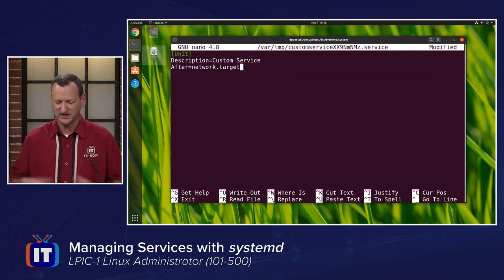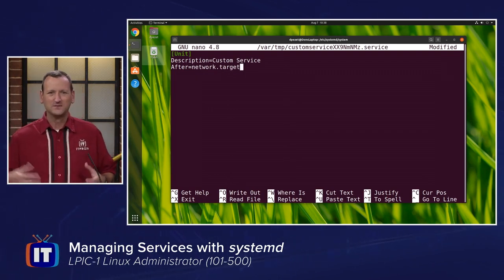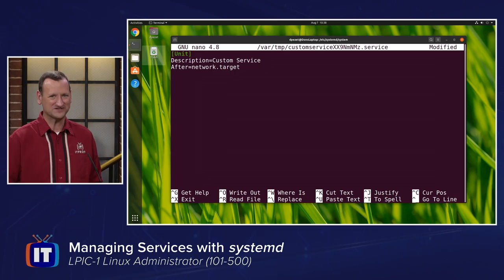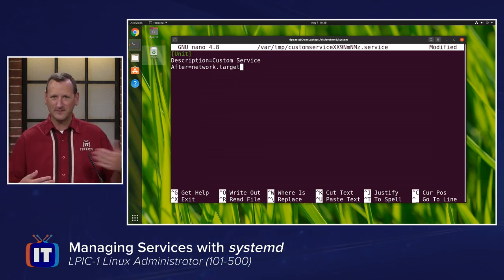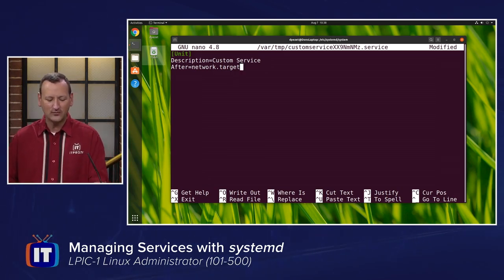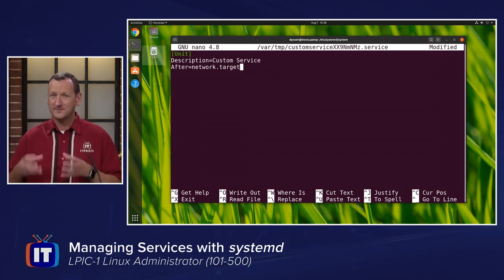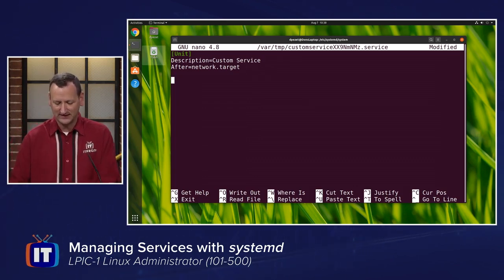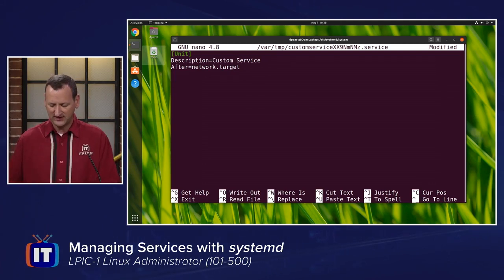If this is an application like my Node.js application at home, Node.js doesn't work very well unless you have a network stack, right? It expects you to have a web server people browse to and so on. So I would want it to load after the network target, so all the networking is up and running by the time I launch this application.